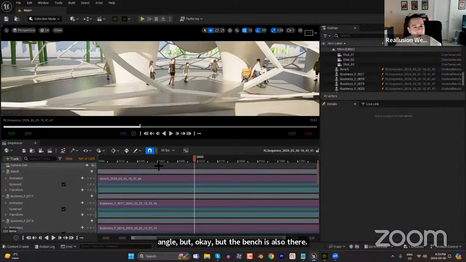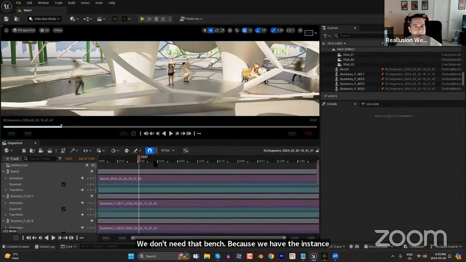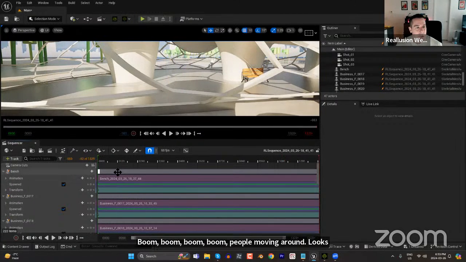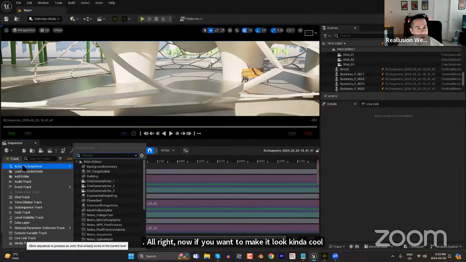All right, so here's our project right here. Boom, boom, boom, boom. People moving around. Looks good. Now, if you want to make it look kind of cool with a camera and stuff, you can just create a camera.